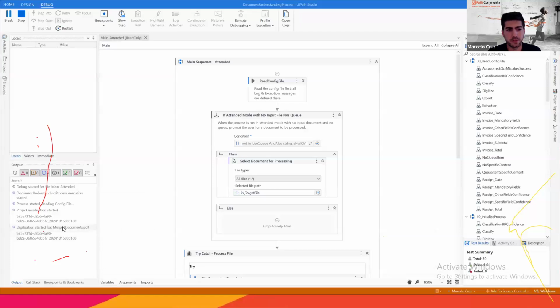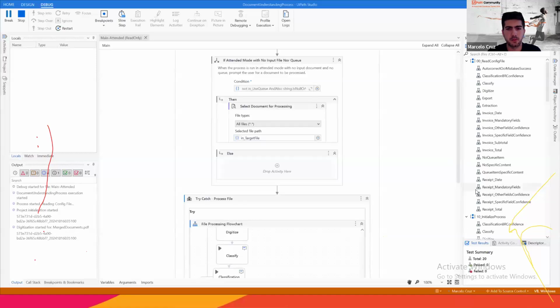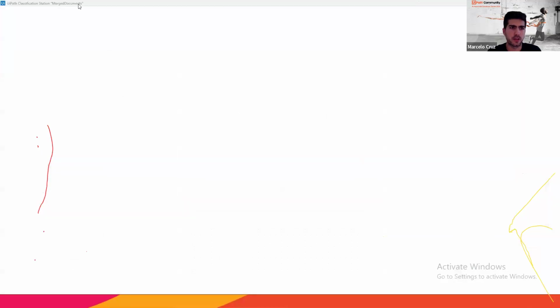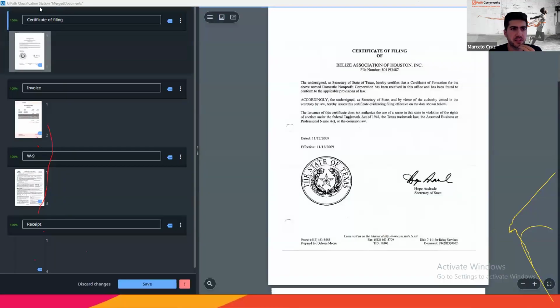And now it's doing the digitization. So it extracted the text from this file. Then we go over the classification step, in which we can split the file into different documents. Here on the classification station we can see that basically 4 documents were found: a certificate, an invoice, a W9, and a receipt.